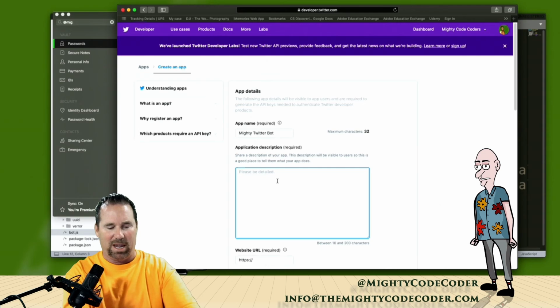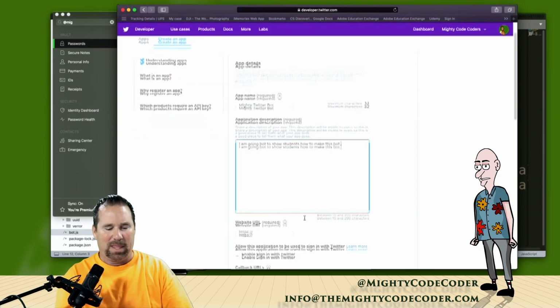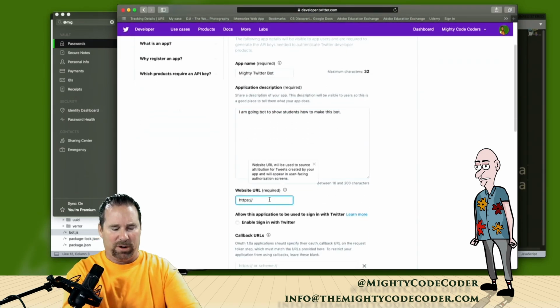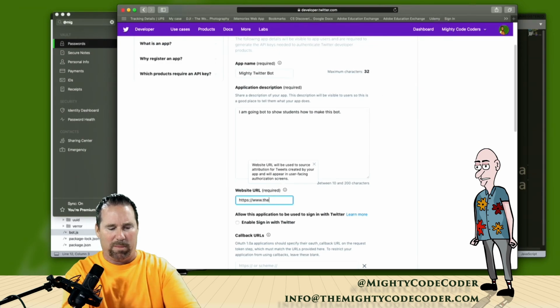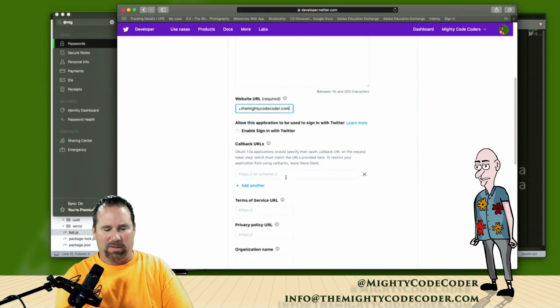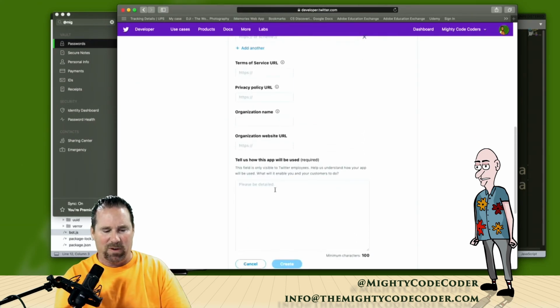And I'm just going to say I'm going to use this bot to show students how to make this bot. Okay, something like that. And then you can put a website. I actually do have a website, so www.themightycodecoder.com. And then you don't have to fill out all this other stuff. I mean, you can if you have it.